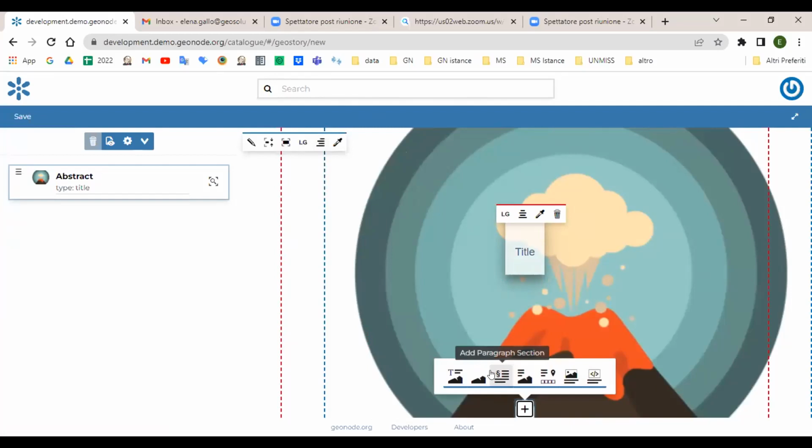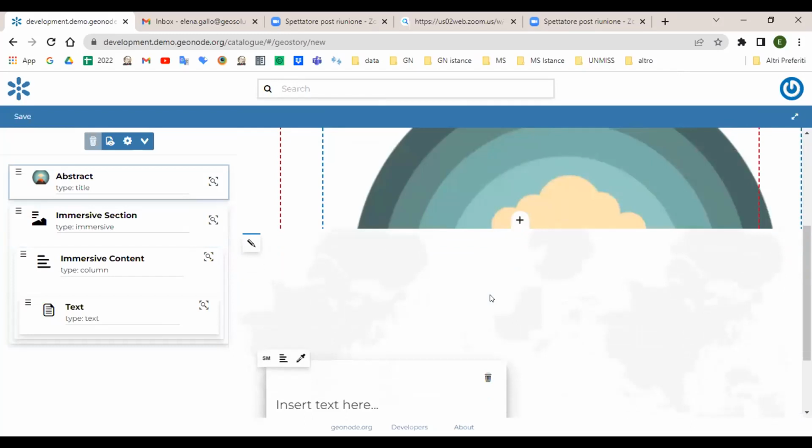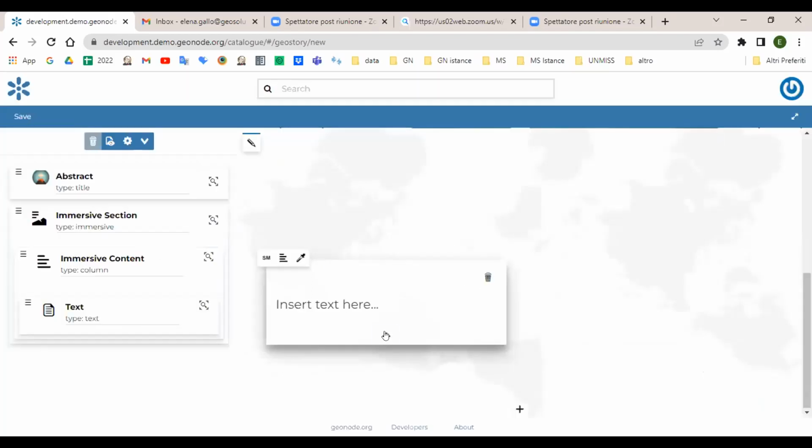We have also different kinds of sections: the banner, the paragraph, the immersive section, the geocarousel section, the media, and the web page section. I can show one. Maybe the immersive section is like the title section, but in this case we can add image, video, and map, and we can also enter in the content a new text, a media, and the web page.